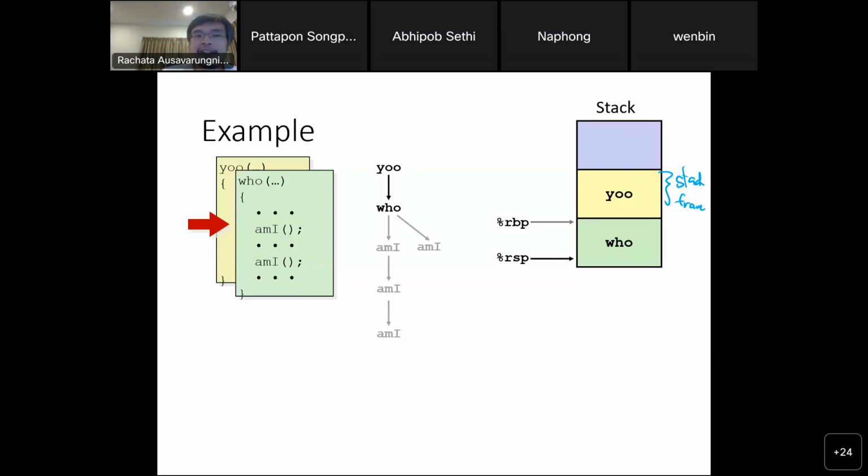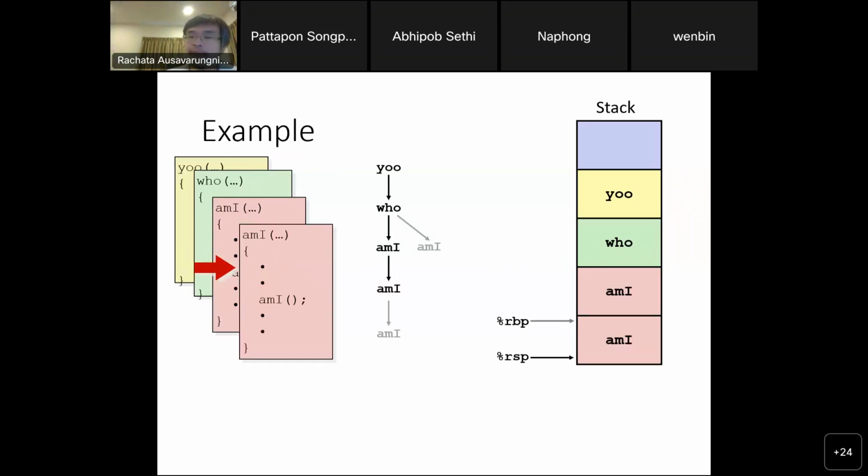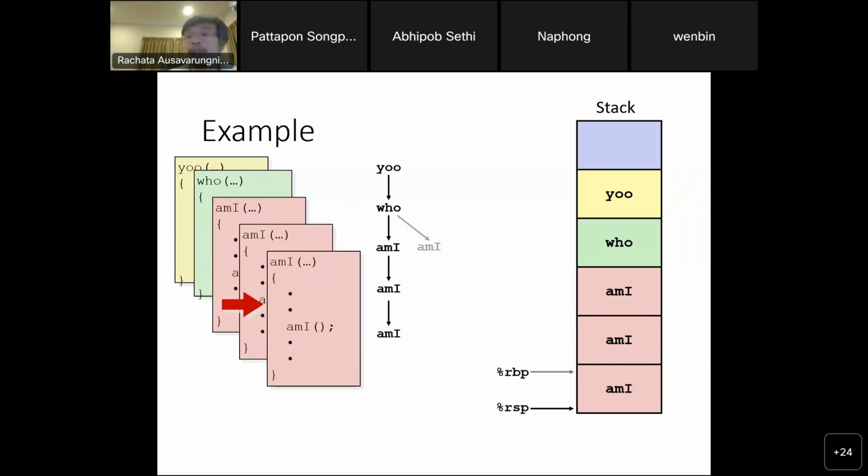All right. Then the function who calls what? What's the next function it's calling? MI, right? So you call the function MI, you update RBP to have the new RSP. And then you update the stack pointer, save everything you need to save in the new frame for this particular MI function, and you do it again, right? And you do it again.